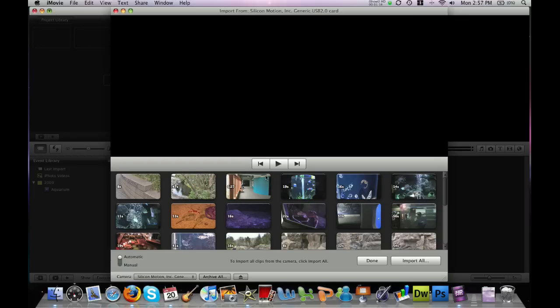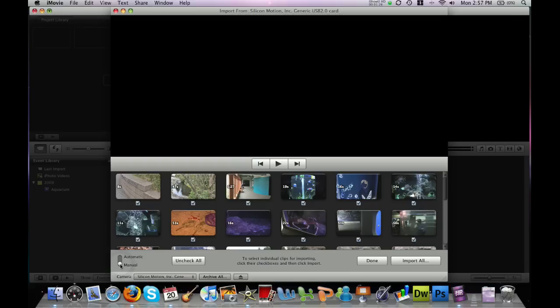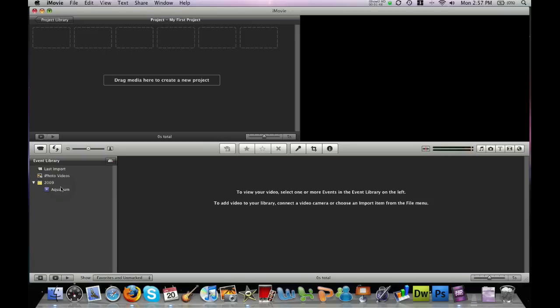So, from this point, you can import everything from the camera by clicking the Import All button, or you can slide this slider here on the left down to Manual, and you can pick and choose the clips that you want to import. Ones that you do not want, simply uncheck, and ones that you do want, check the boxes underneath and simply click Import Checked.